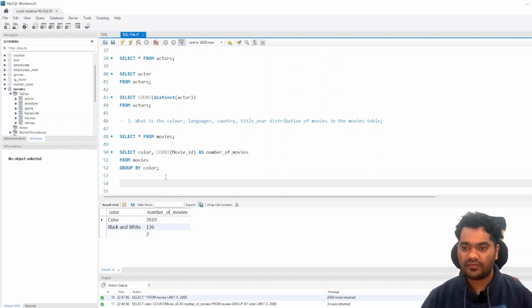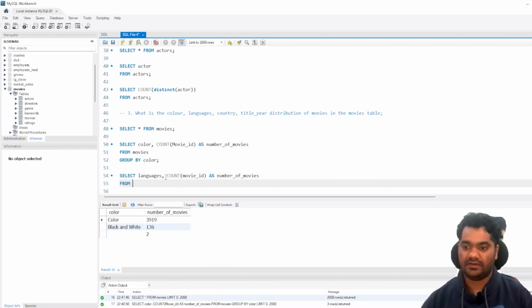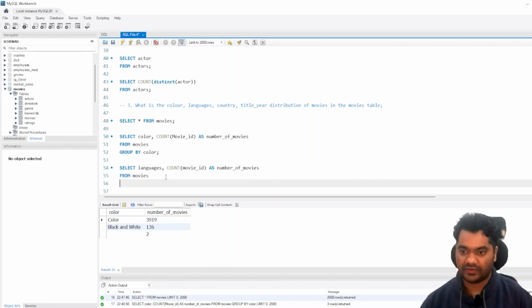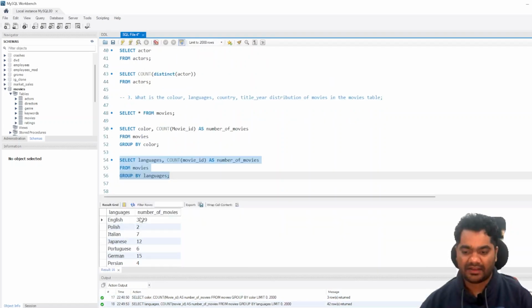Okay, now if you want to see the language distribution, we will just write select languages, or the structure of the query will be the same. We will write select languages, then we will write count movie underscore ID, and here we will also mention number of movies, and we will write from movies, and we will group by languages. Okay, let's run this query and you will get the language distribution.